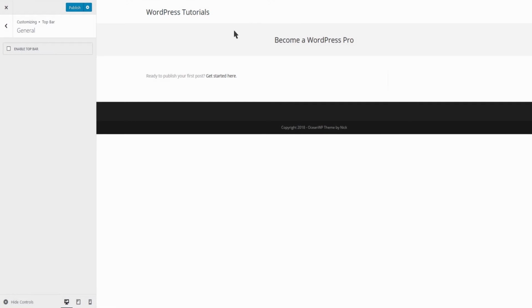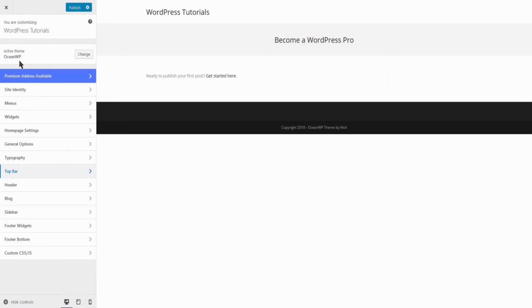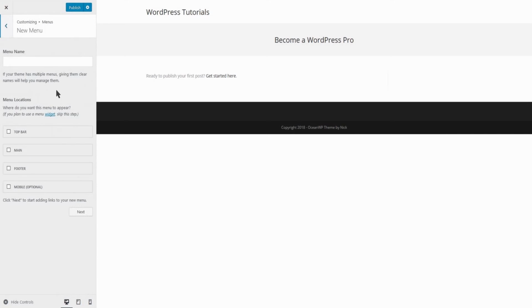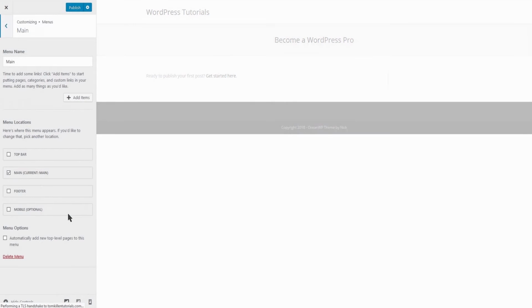Okay, so now we can go back, and now it's time to add all our menu items. So click on Menu and click on Create New Menu. Then we'll start by naming our new menu. I'm just going to call it Main because it's our main menu, but you can name your menus whatever you want. It doesn't really matter. So I'm just going to go with Main. And after that, check it off as the main menu. Now click on Next and now click on Add Item.